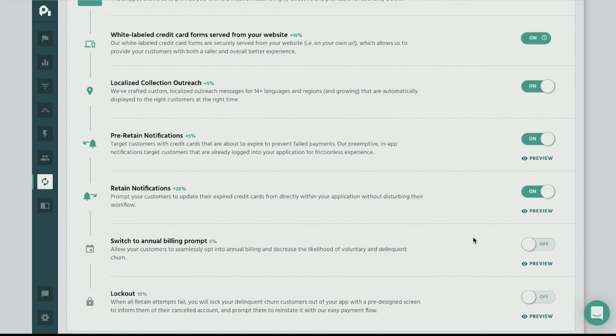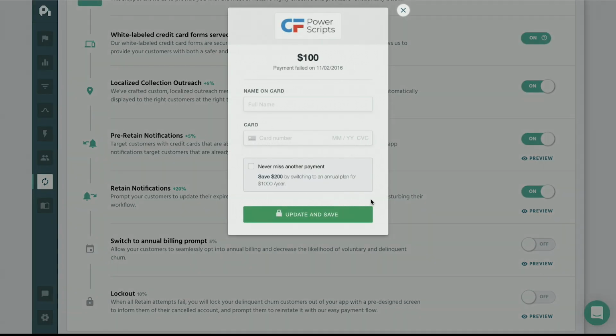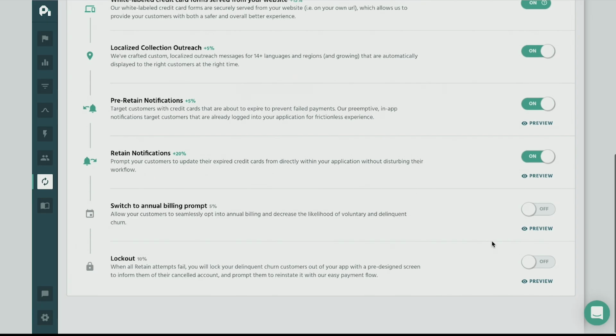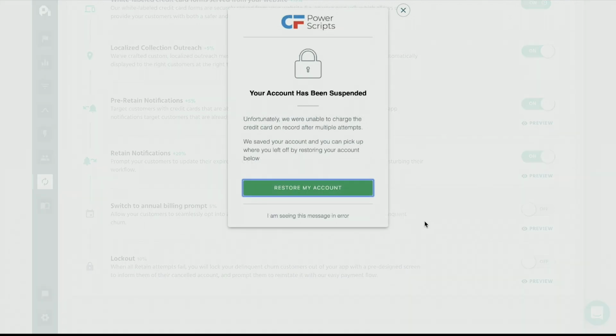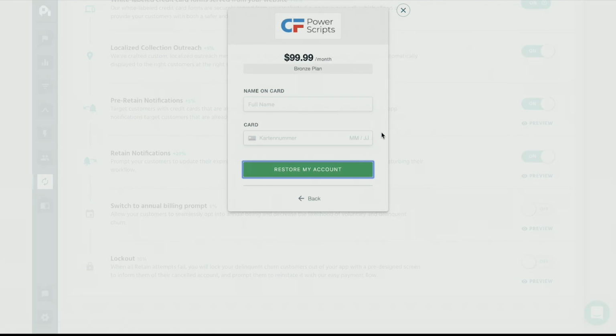Now, for both of those fly-ins, or actually for all the payment dialogues that can be shown on your page, you can enable an additional option if you offer monthly and yearly plans. So your users get a checkbox to upgrade to a yearly plan, save money, and make you more revenue. Last but not least, you can also enable the lockout feature, which will show an overlay to users with a canceled subscription, preventing them from accessing your app and allowing them to add a new payment method and gain access to your product again. That's it.